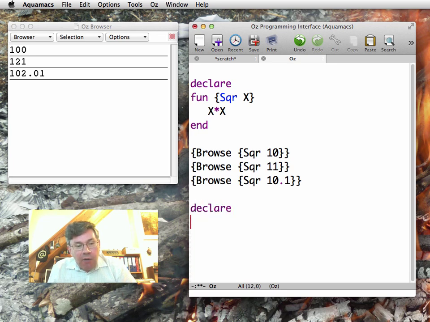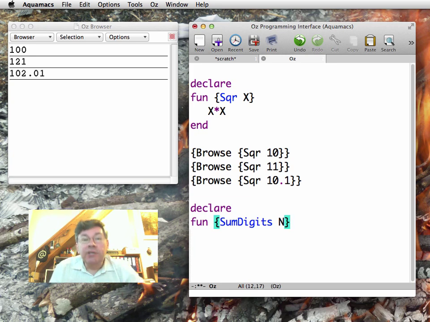So let me define now a function which does a little bit more. Here's a function SumDigits, which takes an integer n, which is a 3-digit number, and it returns the sum of the 3 digits of n. So in order to do that, I have to get the 3 digits of n. For example, this is done using the functions div and mod. This is division and modulo, which work for integers.